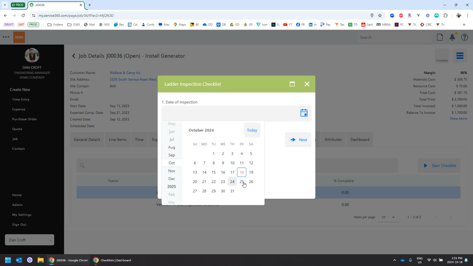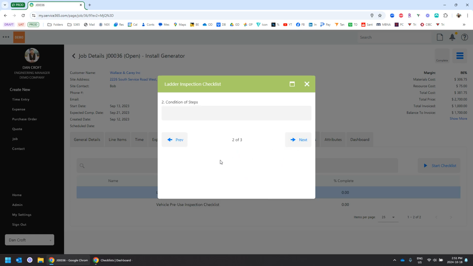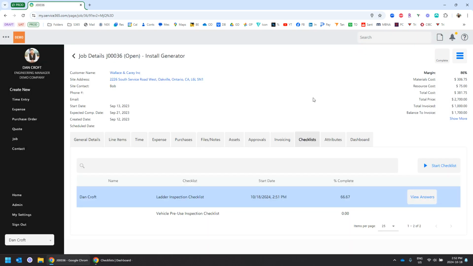So let's go ahead and fill out the date. So condition of steps: good, loose, cracked, missing. So let's say this ladder's in pretty bad shape. We're going to go loose, cracked, and missing. And then we'll go next. If you answered anything other than good in the previous question, please provide more detail. So this is where we could add that extra detail. So I'm not going to do that now. I'm just going to close it down.